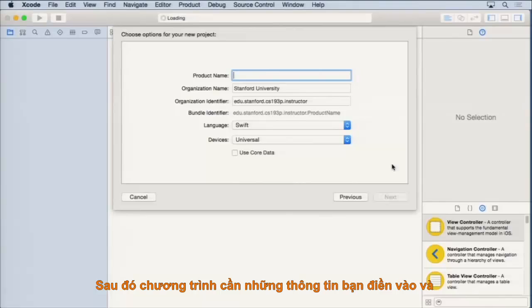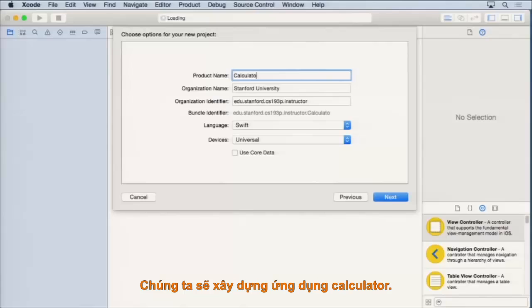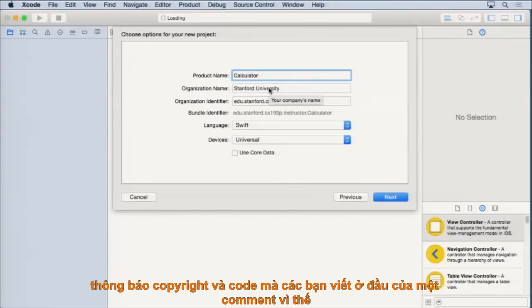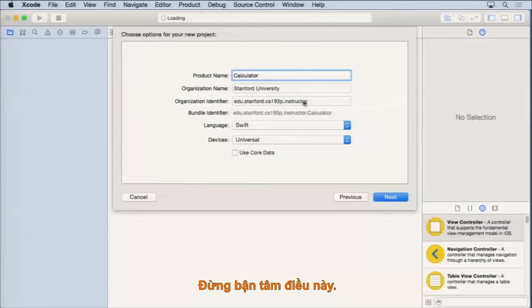Then it wants to know what you want to call your app, and we're building a calculator, so we're going to call our app Calculator. Okay? This organization name doesn't really matter. That's just going to appear in the copyright notice in the code that you write at the top in a comment, so don't worry about that. But this organization identifier, that is very important. Okay? This uniquely identifies you.